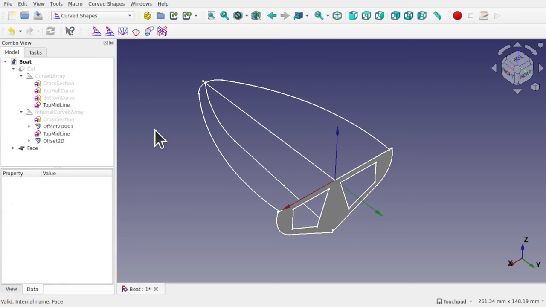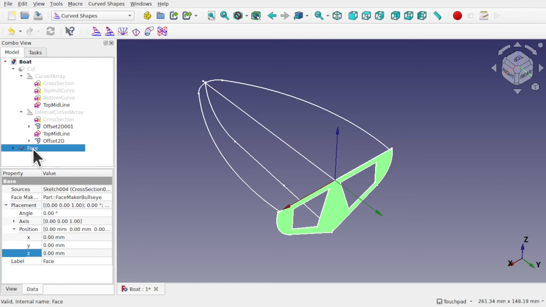First of all, make sure nothing's selected. Select the face. This is the one we're going to array. Control select each of the whole curves. So we're looking at this curve here. Let's take them from the tree view.